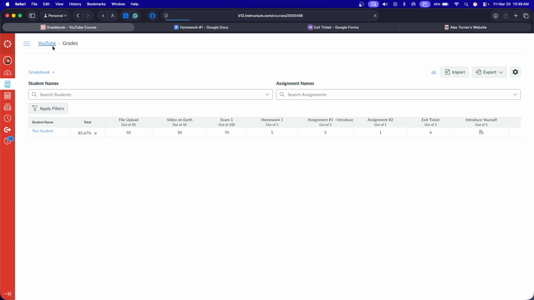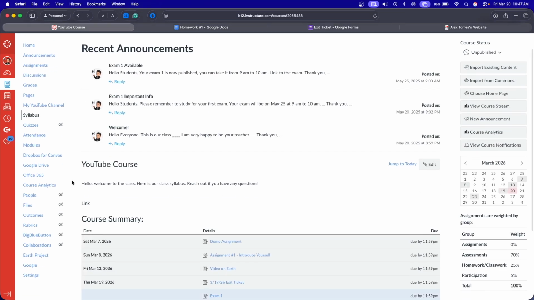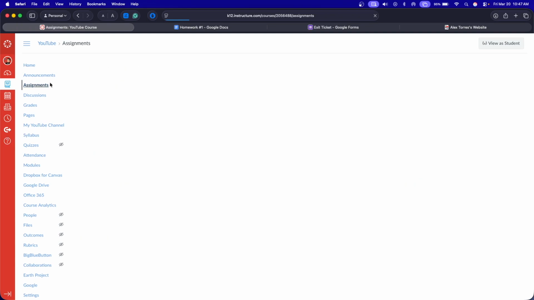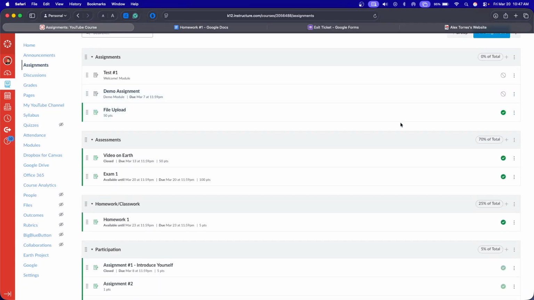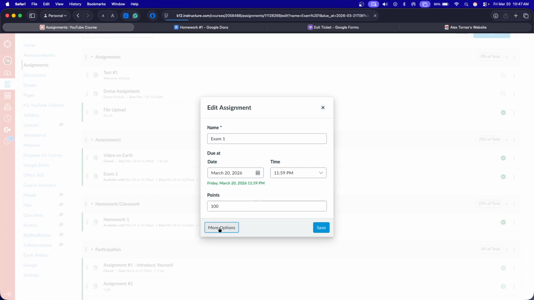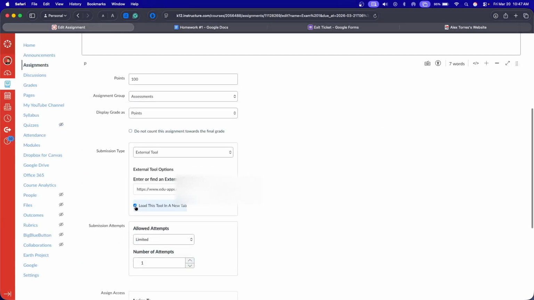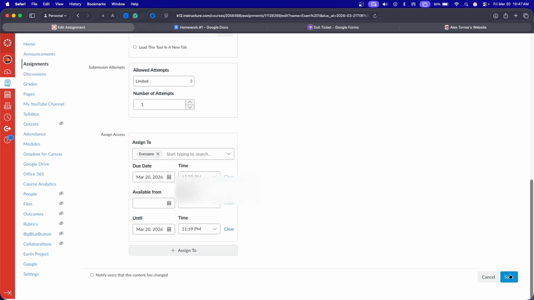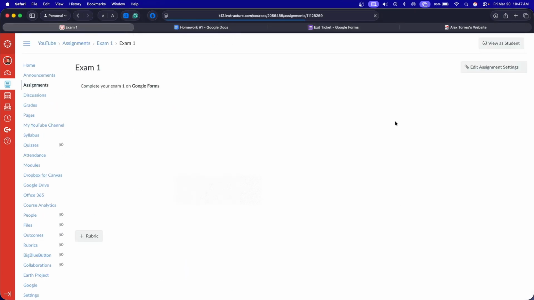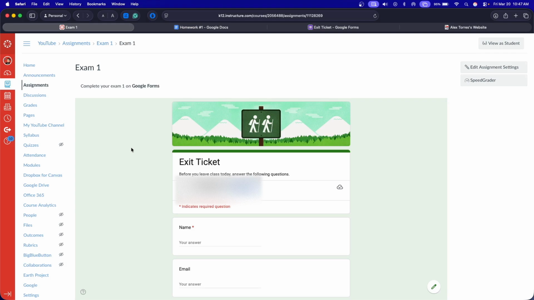And just to show you how it would look for the Google form, if you do want to keep it embedded into Canvas so they don't need to visit an external link, let me go ahead and turn that feature off right here. So I'm going to edit, more options. I'm going to go ahead and uncheck this button to load this tool in a new tab. And now the student won't have to physically visit the external link, because you can see now it's embedded here on Canvas. So as you can see, it says, please complete this exam 1.